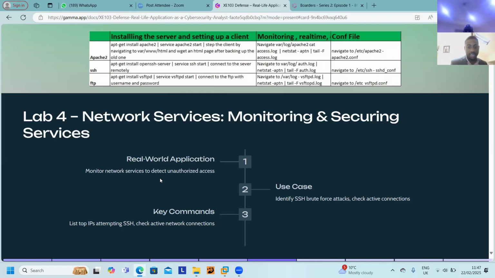A use case: identifying SSH brute-force attacks and checking active connections. Once I've turned on my SSH server and navigated to the log file, which is auth.log for SSH, and I run tail -f auth.log, it will show me all the connections, and it will show me the previous one.